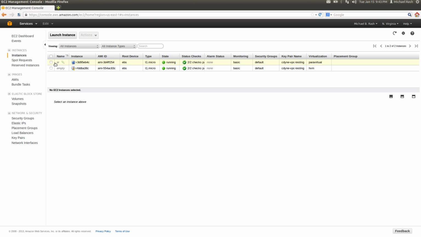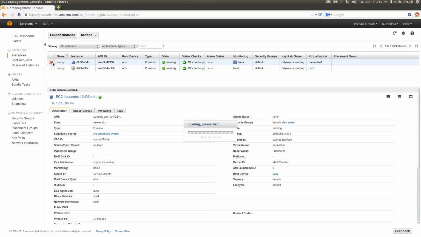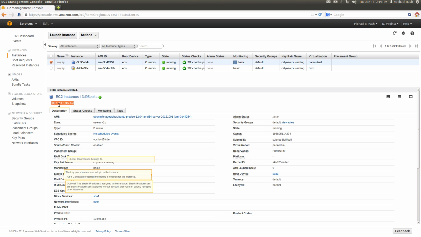So there are two instances currently running. If I select this one, you can see that this is an Ubuntu Linux machine 12.04, and it is currently associated with a routable elastic IP within Amazon's network. It also has a private IP. It's displayed down here, but that's not important for this demonstration. The most important thing is that it has an externally addressable IP address.